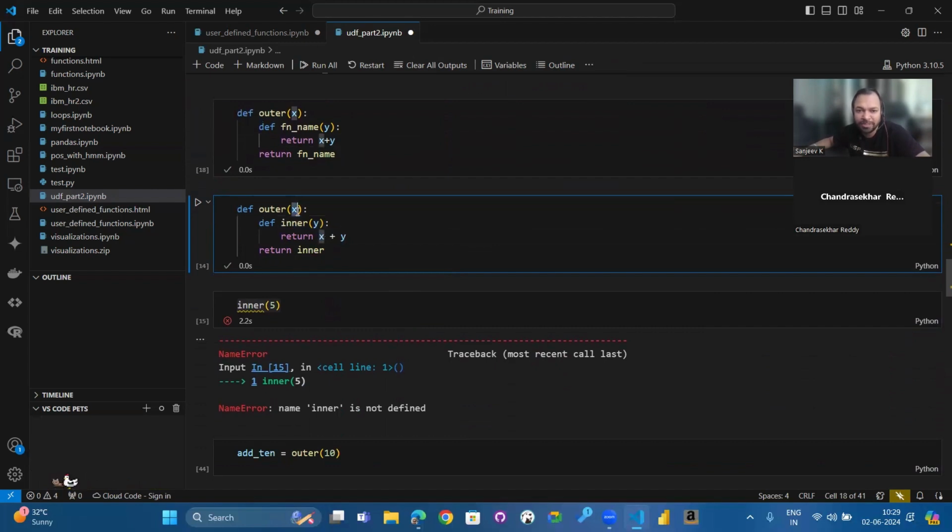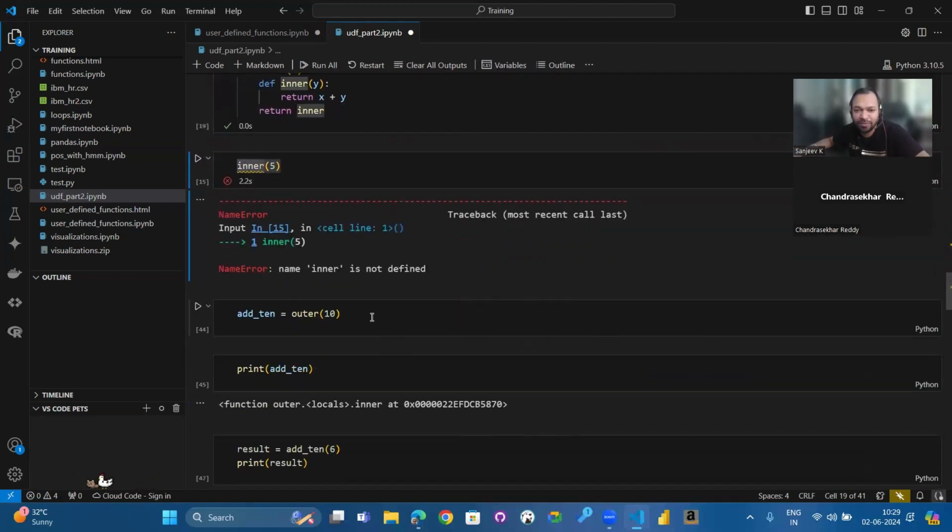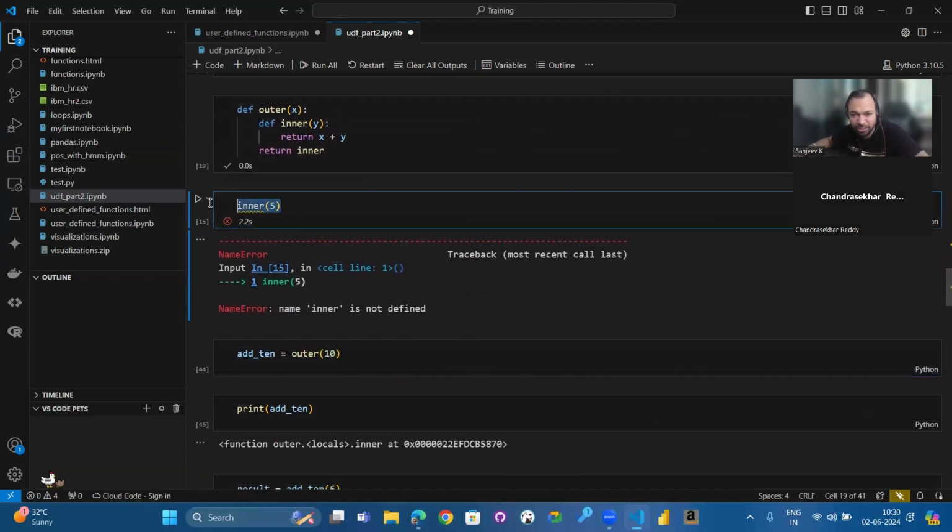So x is an argument that is passed to outer, and y is the argument which is passed to inner. So let us see how to do that. Now first I'm calling the outer function. You cannot call the inner function because, as I said, when you call the inner function, it will throw the error saying that inner is not defined.